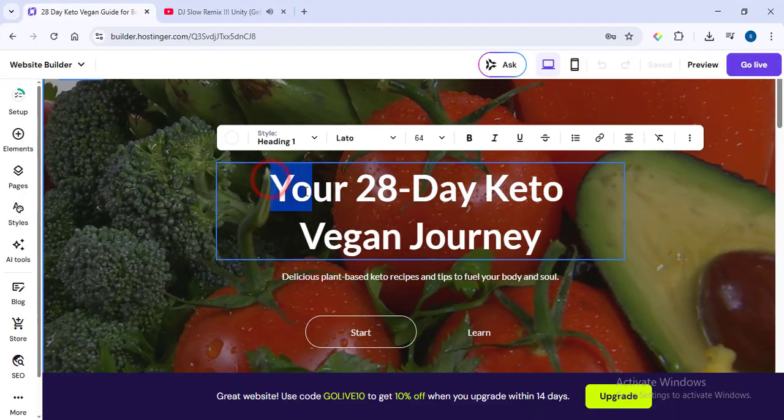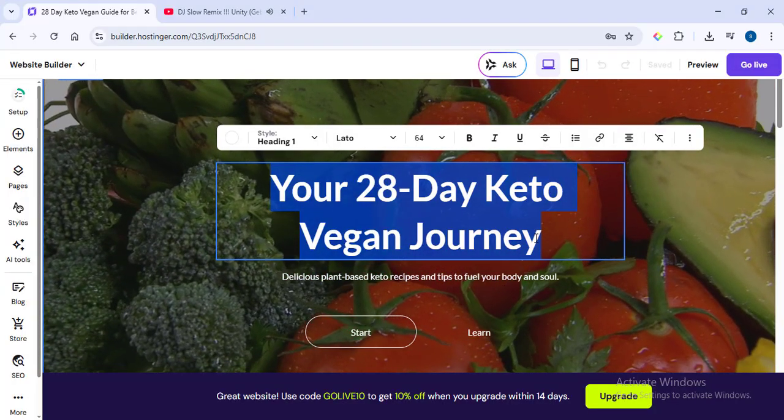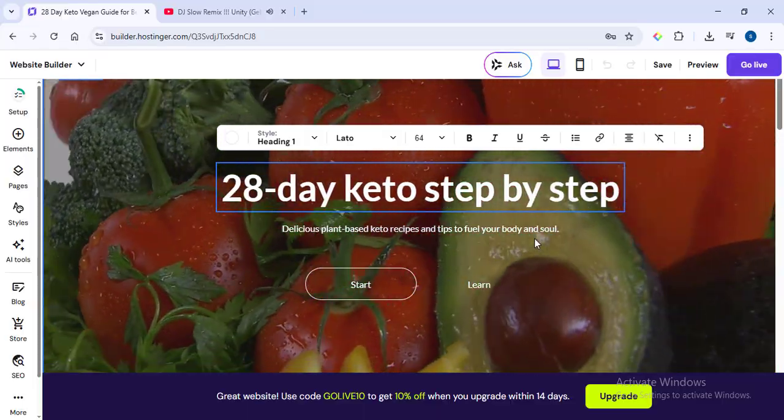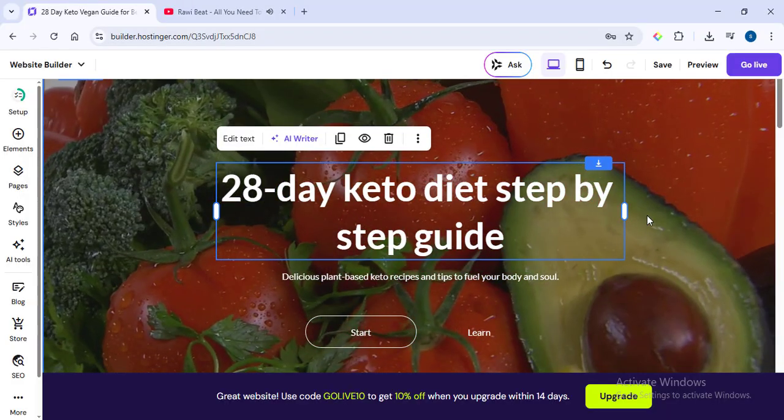Select the text. Then, type whatever you want. So, I'm writing mine now. Look, the text has changed. Now, I'm going to scroll down.